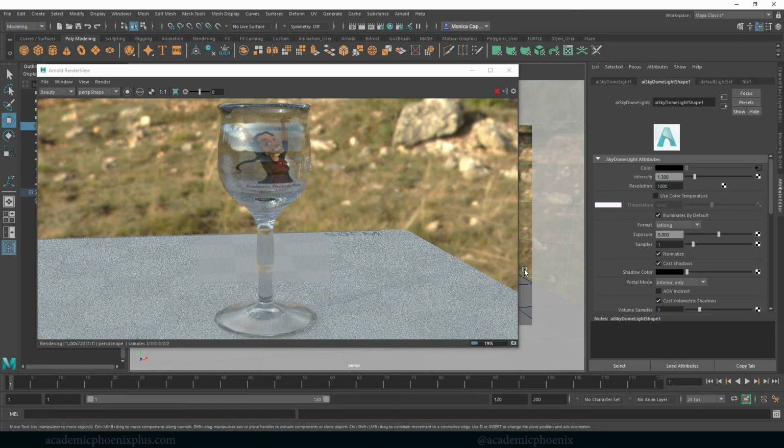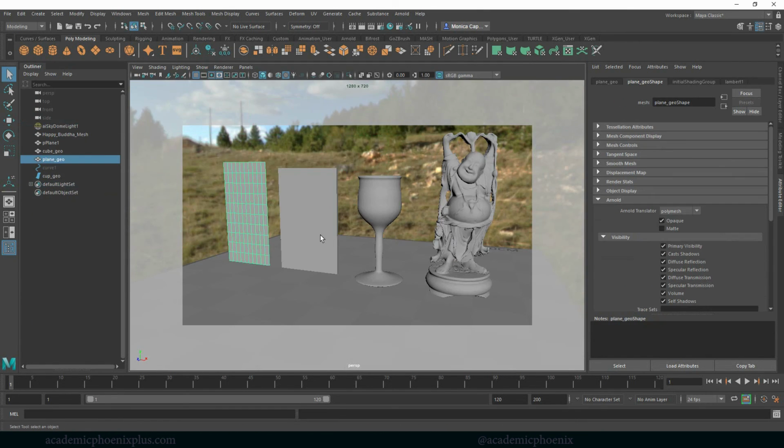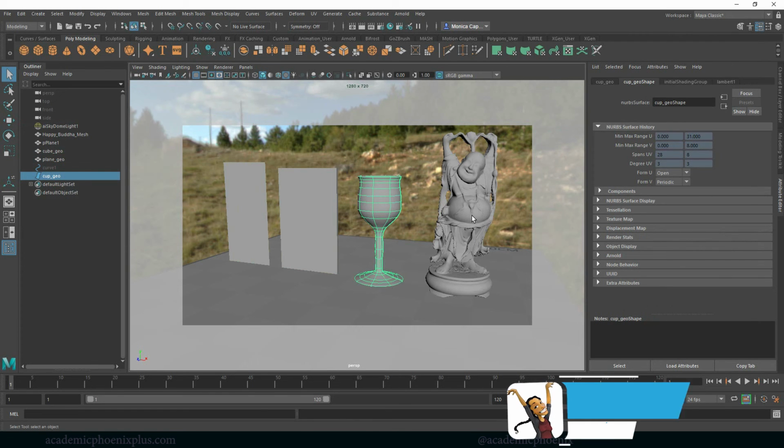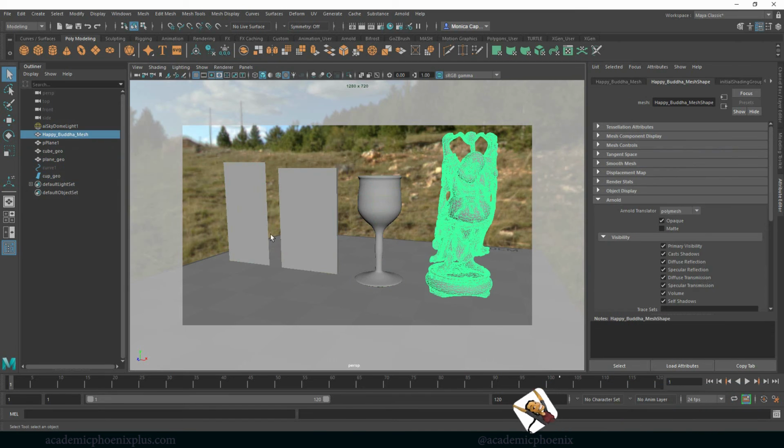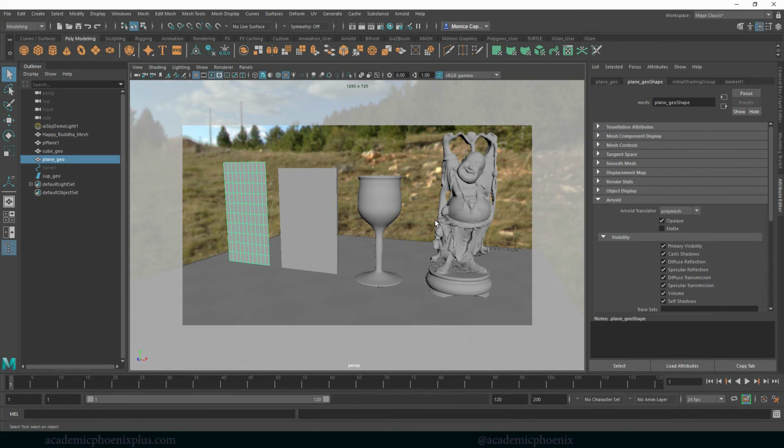This time we're going to go over how to put a logo on a glass. If you want to download this, you can always go to academicphoenixplus.com and download it for free so you can follow along. We used this scene previously for a tutorial on glass. This time we're going to put a logo on it.